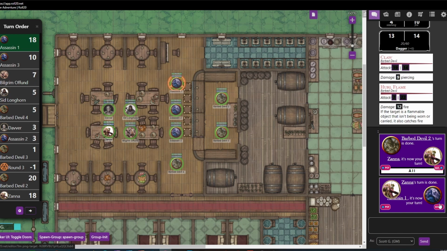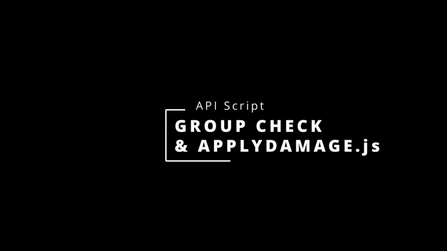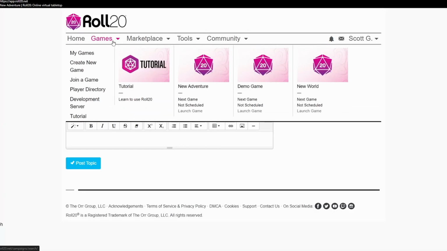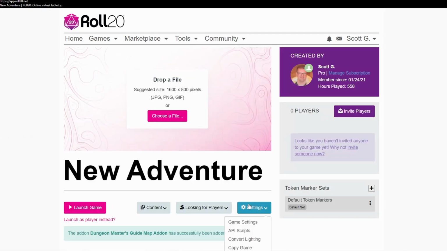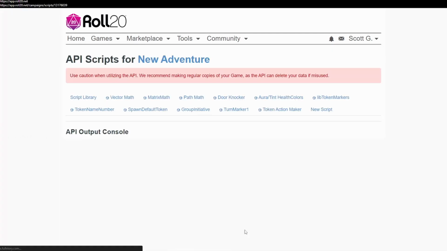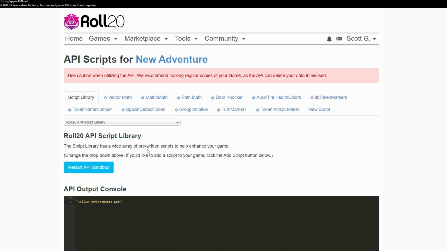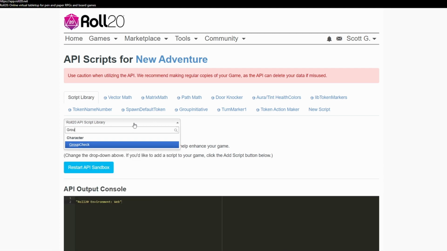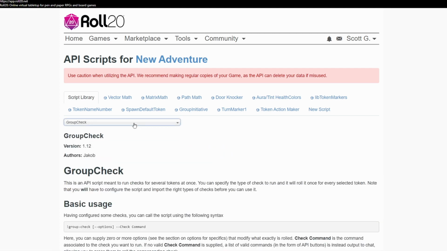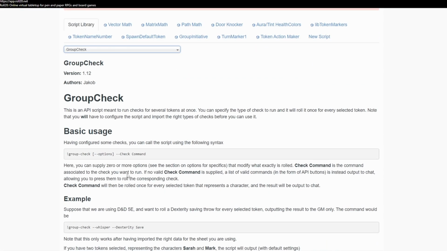And I'm just showing you as well, we hadn't actually cleared the turn order there, so you can still keep going through the turn order. So the next one is group check and apply damage. So this group check is for doing saving throws. So we're going to go into the API script, and then regardless of whether you pass or fail the saving throw, you could then apply damage at the end, be it half damage or no damage or full damage.